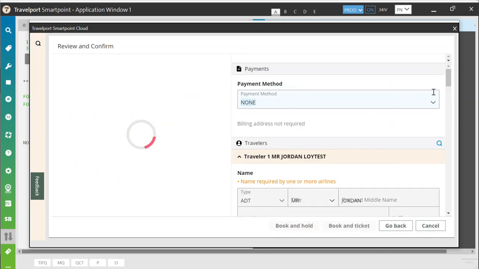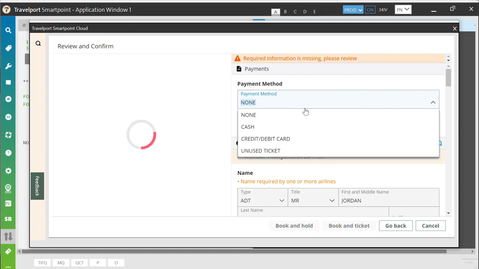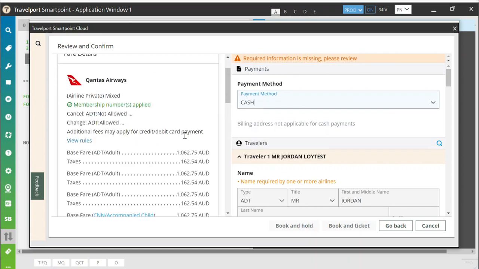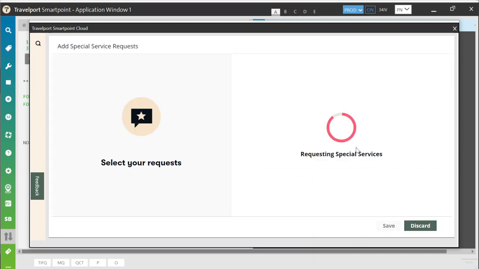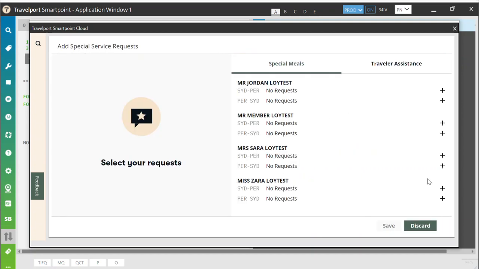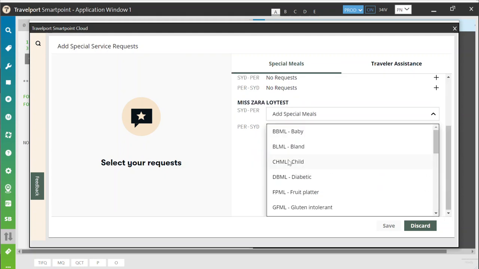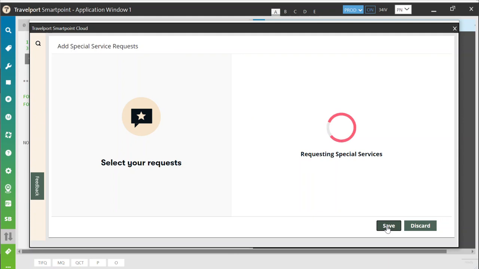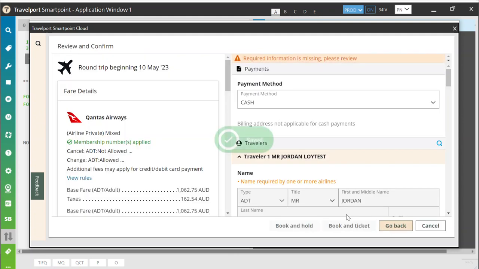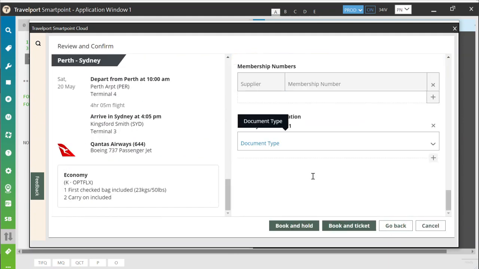Here you can specify the form of payment and also add special requests in SSRs like special assistance and meals. As you can see here, the agent is going to add a special meal for the child by clicking on the pencil to edit the SSRs. Now let's book and hold.